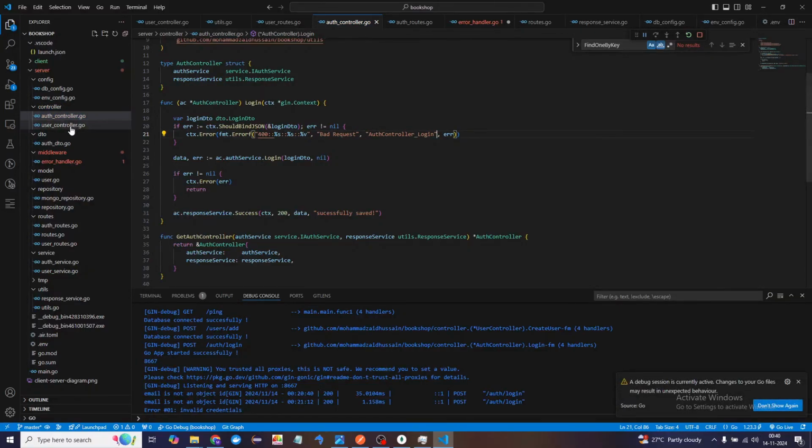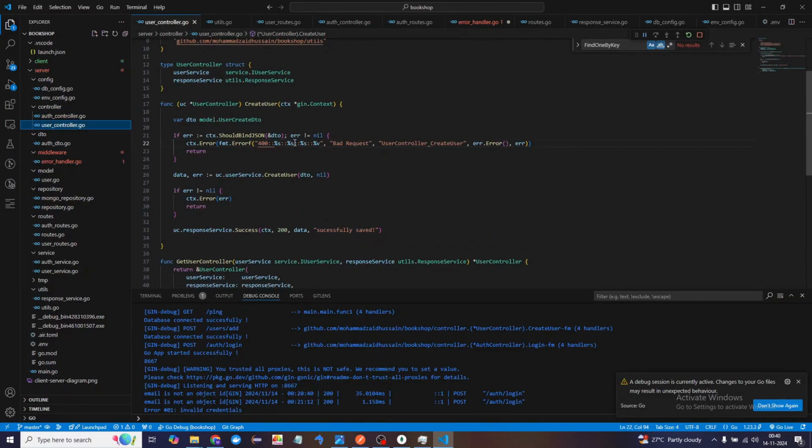Now I'll save it. I'll do the same thing in the user controller as well. We don't need 1 extra percentage, and we can remove this. So finally we will have 1 2 3 4. 1 2 3 is there already, 3 is only there. Okay, we don't have to worry about that. 1 2 3, right? So the first one is going to be message, the second one is going to be the method name, and the third one is going to be the error itself.